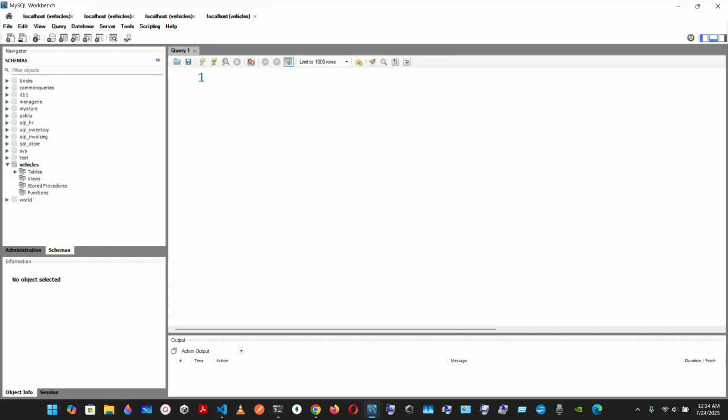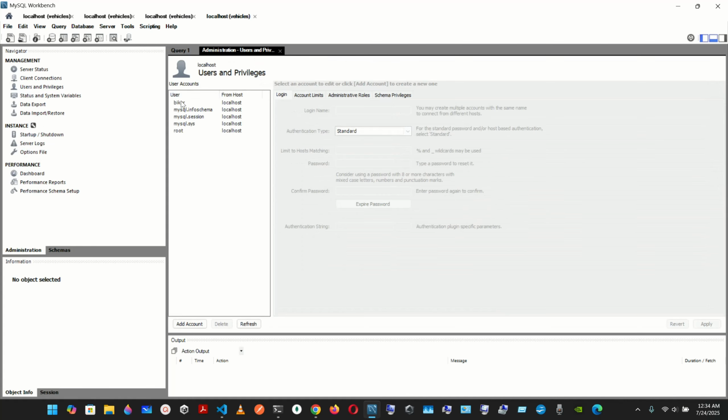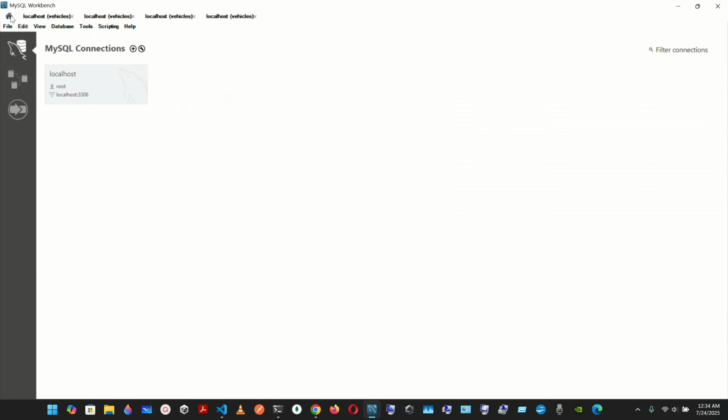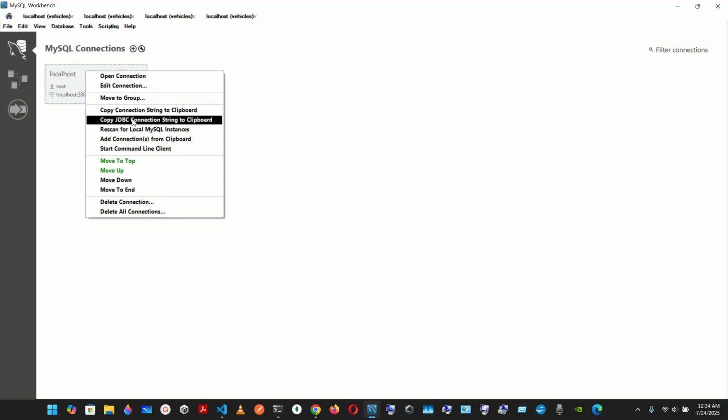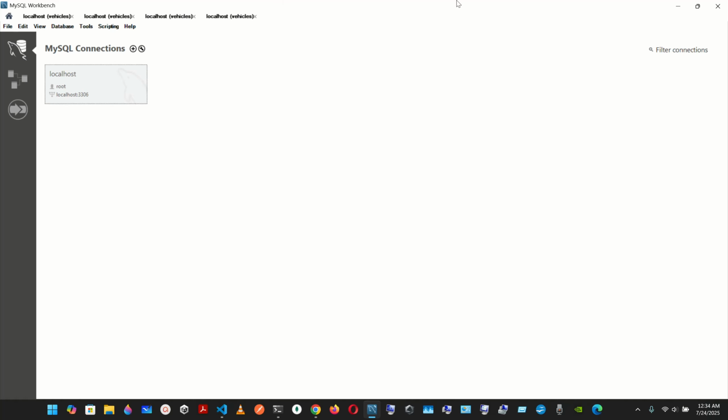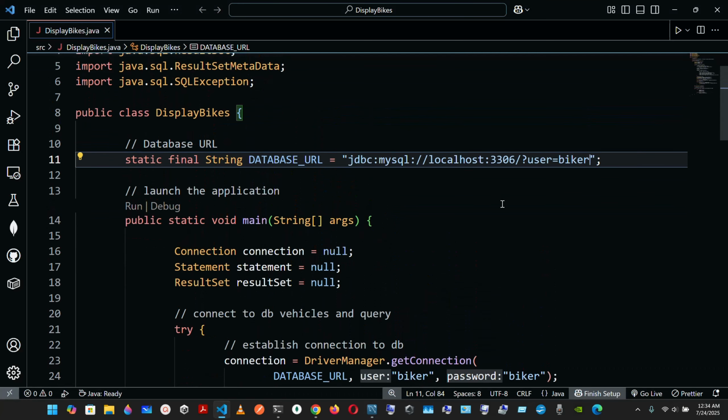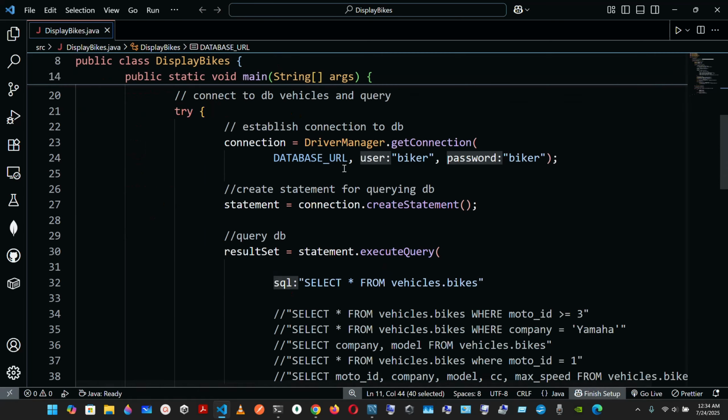So open your MySQL. Like I said, I already showed you how to do this. If you remember, in the administration, users and privileges, we created a biker user. Also, if we go into this little house icon and right click, we have copy JDBC connection string to clipboard. If we copy it, we can go all the way down, and this is exactly what we are going to get.